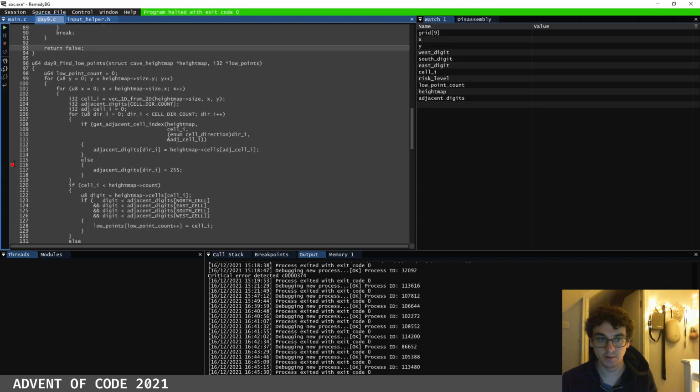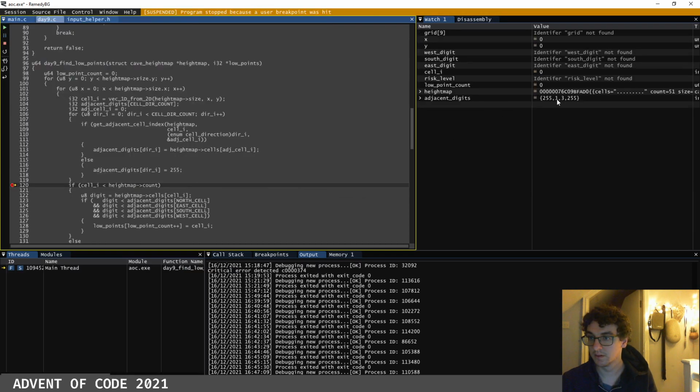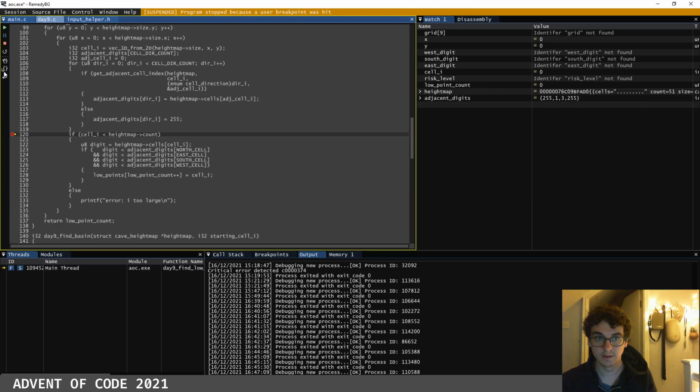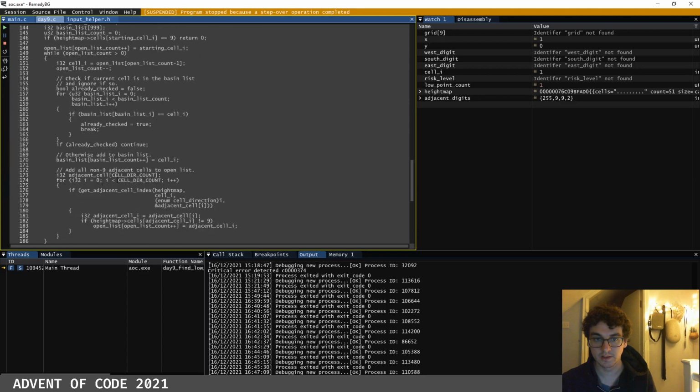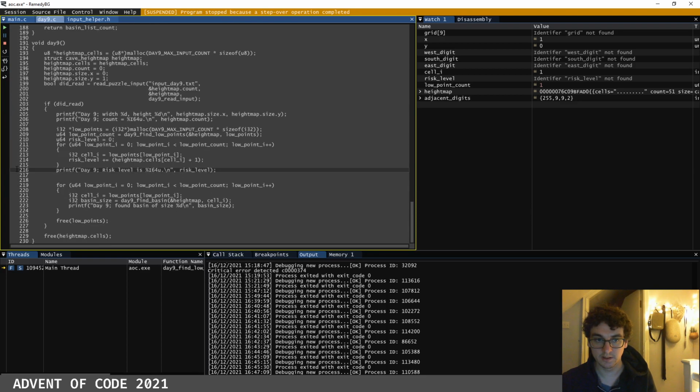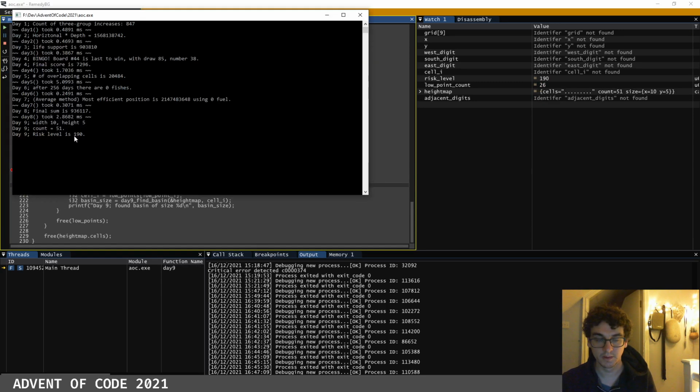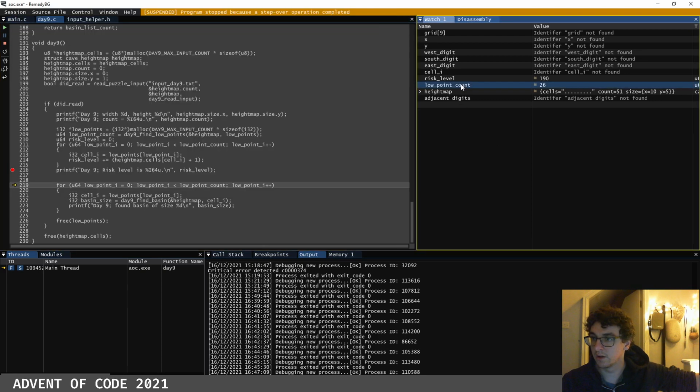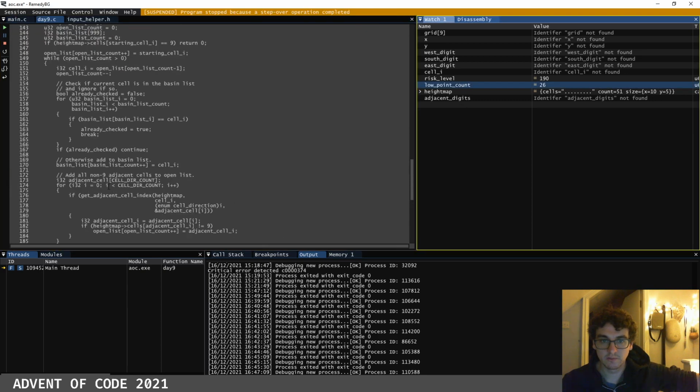So let me just run that here. Run. Adjacent digits 255, 13, 255. So we go over. Continue. 255992. And that adds it to the low points. So by the time we get to here, we print that. Saying risk level is 190 and a low point count is 26, which still seems wrong to me.